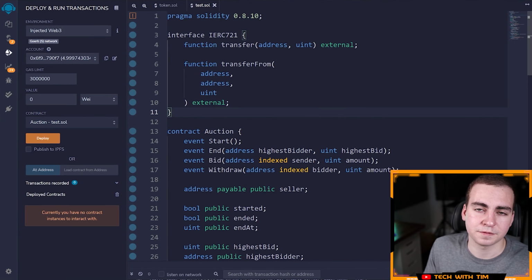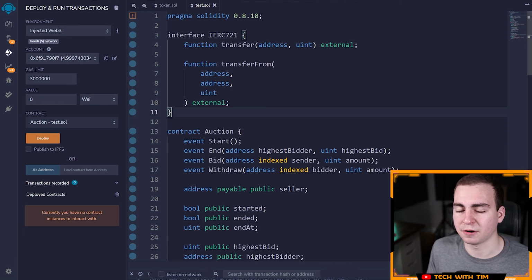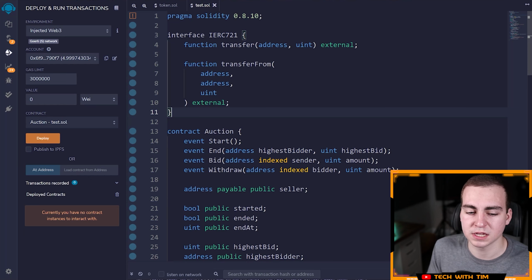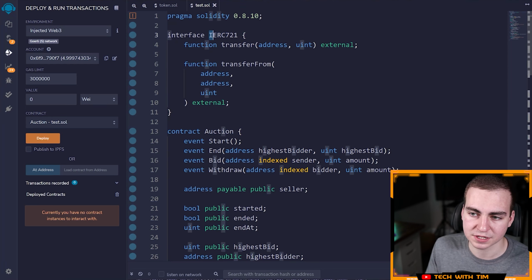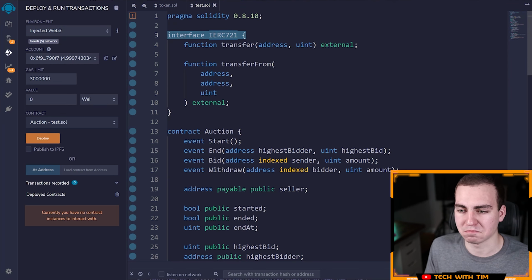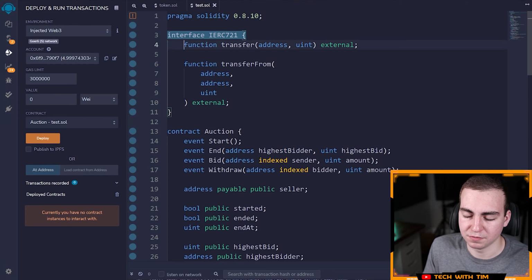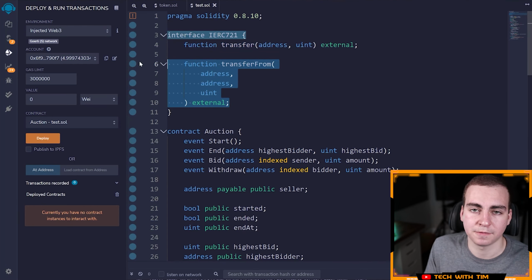So first of all, an interface is an abstract data type. The reason we're going to use an interface is because we need to verify that the contract passed to this auction does actually represent an NFT. And so we're going to treat the contract as an IERC721 type contract, which means we're going to make sure it has a transfer and a transferFrom function on it.